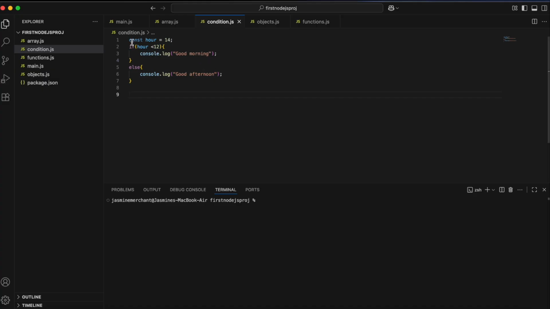Now let's understand the conditional statements. For the if condition, I have just written the code for now. Here I have declared a variable r and given it the value 14. Now I'm checking the condition: if r is less than 12, print good morning, else print good afternoon. So let's see what we get. Since r is 14, it is giving us good afternoon.